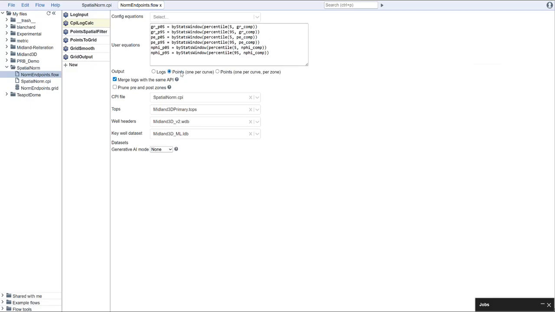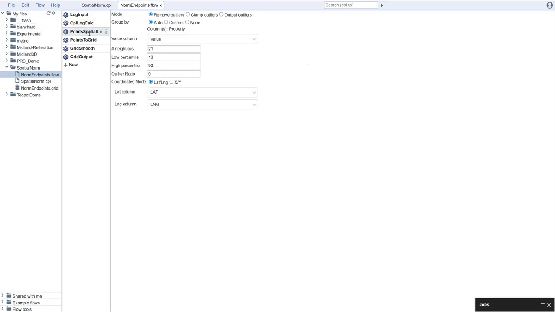And it's going to write out a set of points. So points will be what comes into the next tool. And now we're going to use point spatial filtering. So what this does is for each of our properties, it's going to look at a certain number of neighboring wells, and it's going to say if the target well that we're looking at falls outside of a certain statistical range, we're not going to use that for gridding.